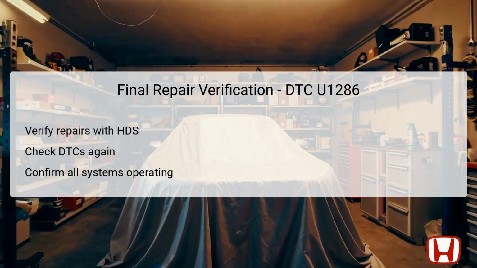This final verification step is crucial to guarantee that the communication link between the gauge control module and the keyless access control unit has been restored successfully. It serves as a safety net to ensure that all repairs were effective and that the vehicle is fully functional. Overall, this verification not only rebuilds confidence in the repair work completed, but also ensures customer satisfaction upon vehicle return.